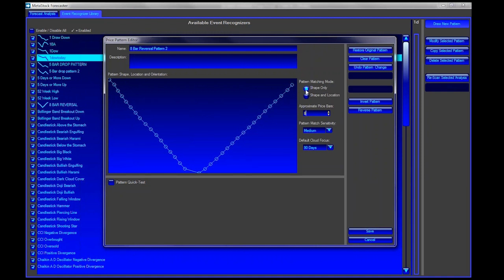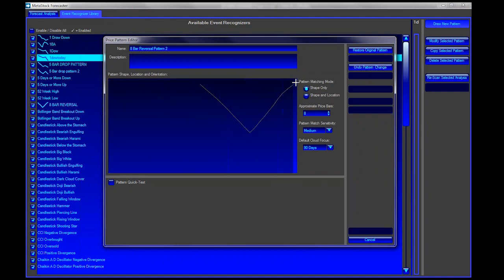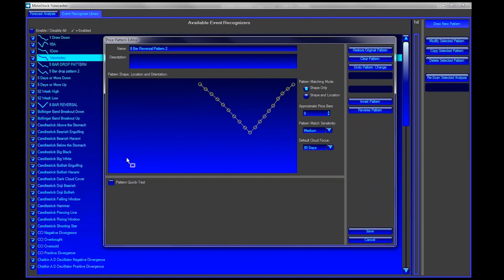So we can do shape only, which means it doesn't matter where it is on the chart, it's just going to look for that. Now there's shape and location, and let me show you what that means. If I clear this pattern, and let's say I just do a V shape up here, with shape and location it'll look for 8 price bars, but it'll look for this V pattern to be at the upper edge of a chart. So it's a little more selective when you do that, so you're not really going to get the same types of higher results. I tend to like to stick with shape only.